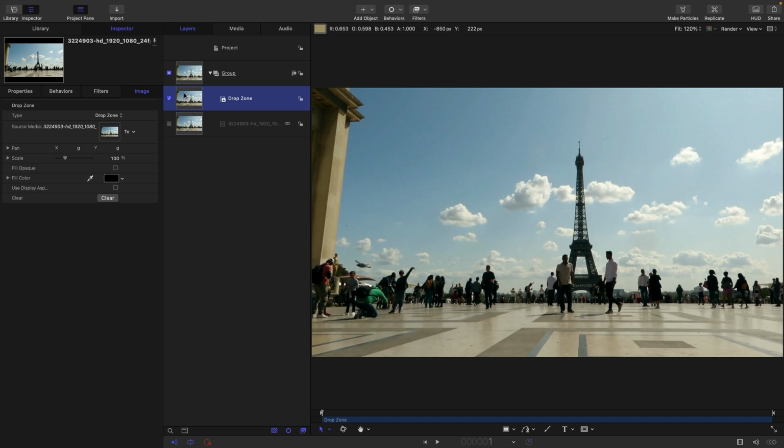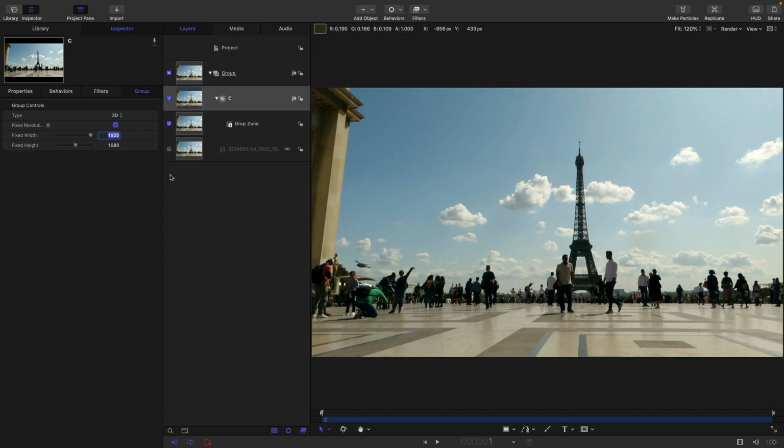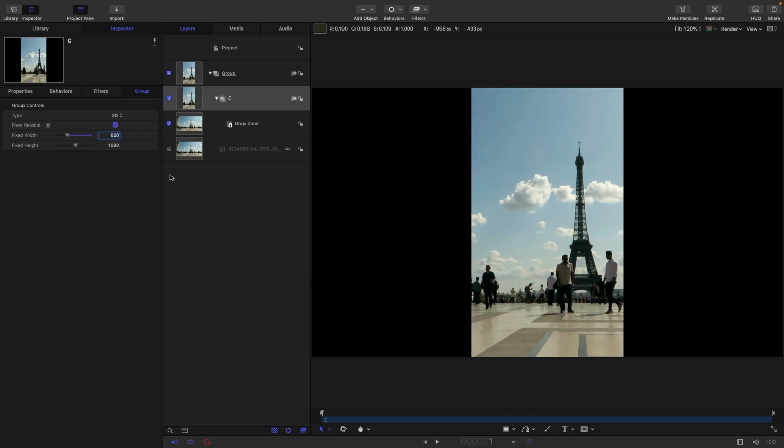So then what we're going to do is make a group of our drop zone. So right click, group. And I'm going to call this C for center. What I'm going to do here is set this to fixed resolution. And I'm going to set the width to 620. So this is going to give us our central panel.